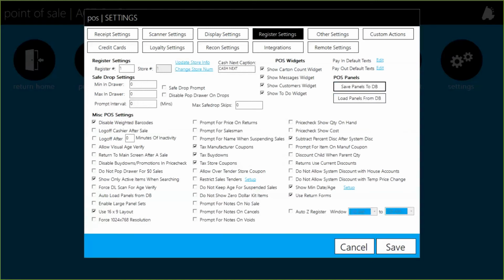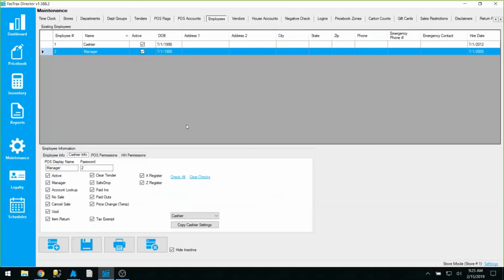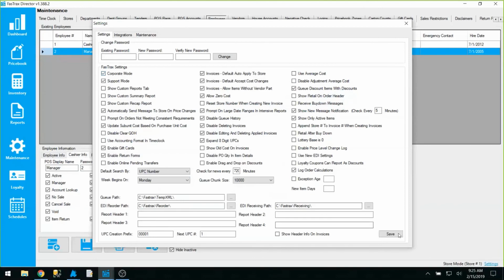Now, let's say that we're in a corporate environment, and we made these button changes at this store, but we also want these button changes at other locations. Well, obviously, store 2 can't pull from store 1 by using this load panels from DB button because those are separate databases. They're separate stores. So what we can do is pull these buttons back from the store to corporate and then send those down. So I'm going to go to director here. I'm going to first go to corporate mode.